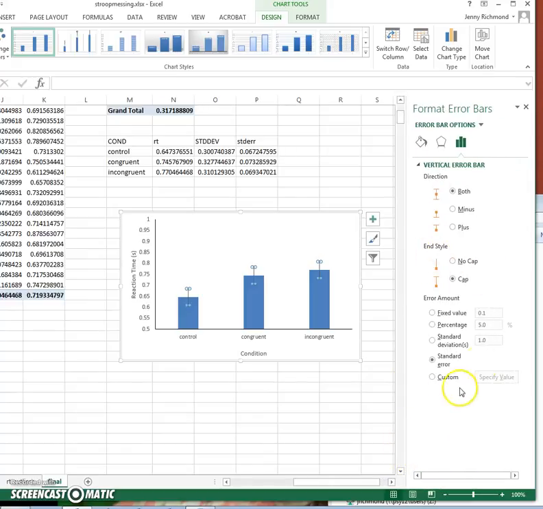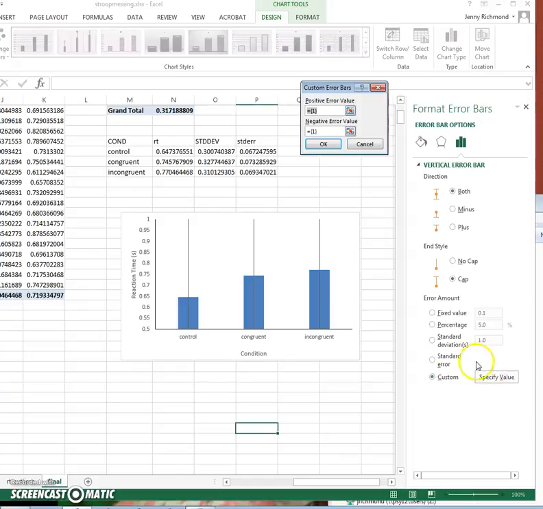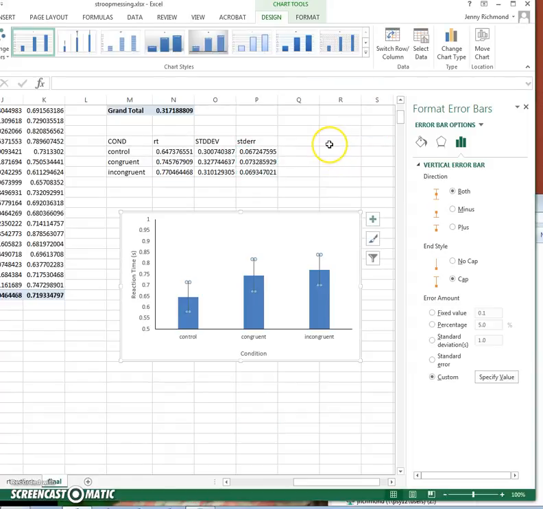Here what you want to do is choose this custom. So rather than the default standard error, you want to choose this custom, which gives you the option to specify the value. So if you go specify the value here, you can actually select the values that you want it to use as standard error. So if you delete what's there and select those 3 values that you've calculated as the positive standard error, and then do the same, delete and add the negative standard error and go OK, there's your standard error, your real standard errors, which actually are much bigger than the default that Excel gives you.